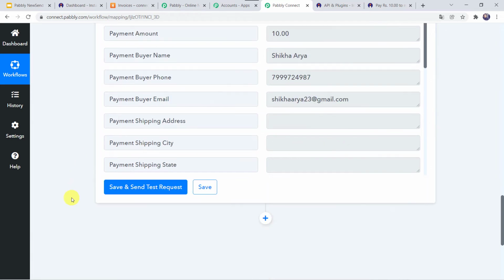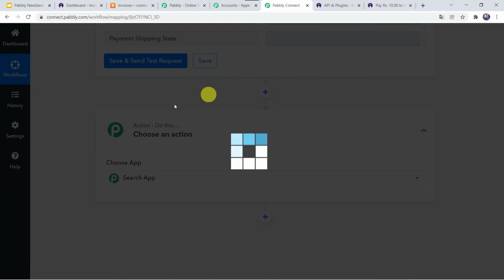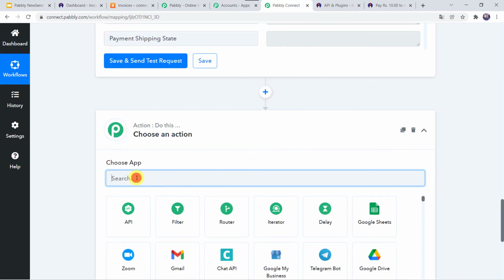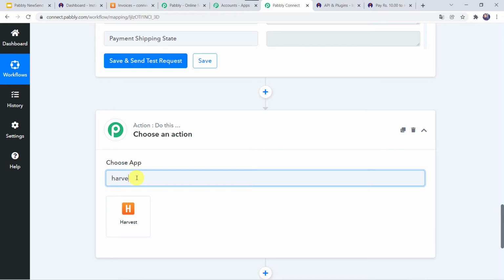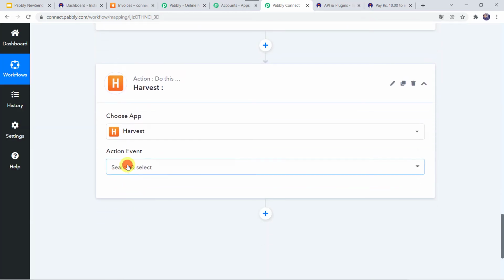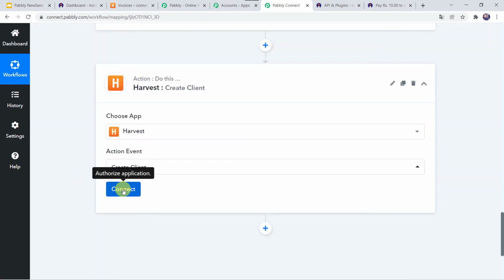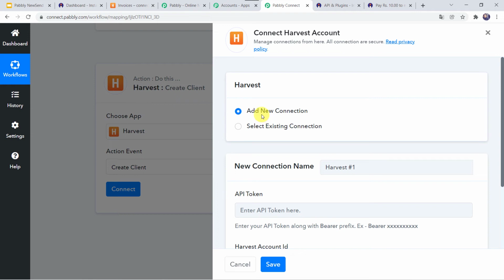of a client. So come to this plus sign over here. Click on Add Action step. Here in the Choose Application, let us find Harvest. In the action event, we have to select Create Client. Click on Connect. Click on Add New Connection.